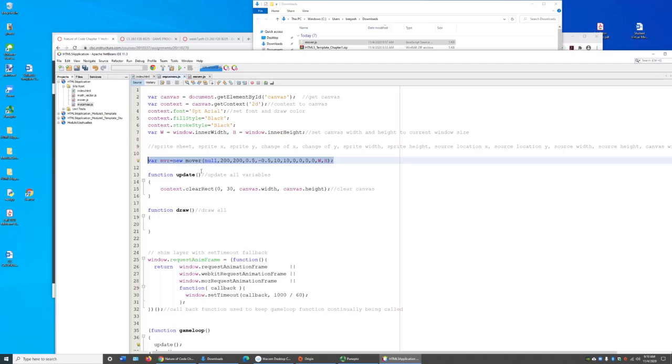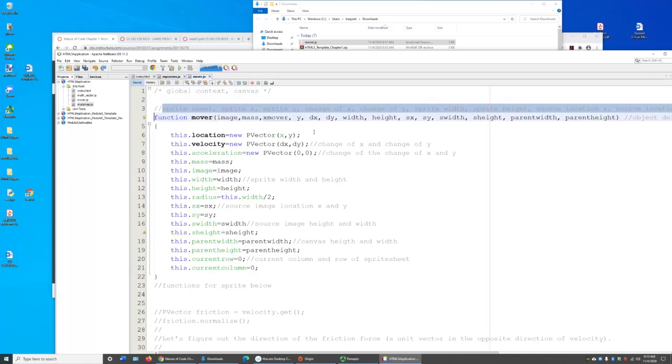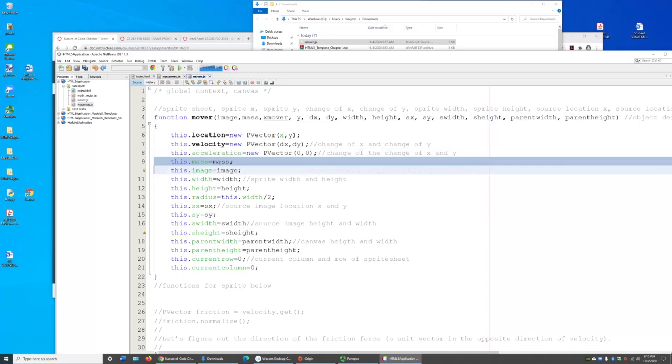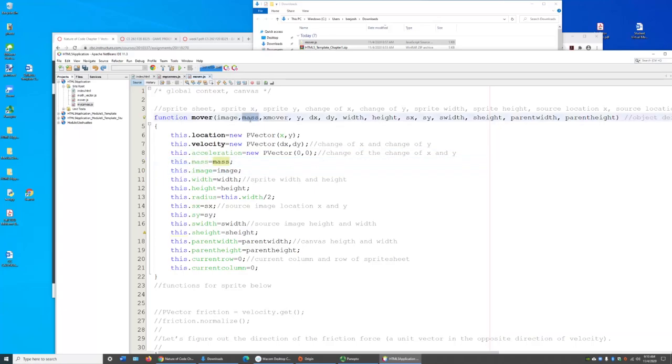Hopefully there's no mistakes there. And we have it going with a velocity of 0.5 and negative 0.5. So if we look at our mover, we'll see here that dx and dy are assigned to the velocity. Our location is assigned to x and y. And our acceleration is given to 0. Now our mass, it looks like we're not passing that in. Oh no, looks like mass. We've got to send our mass first.